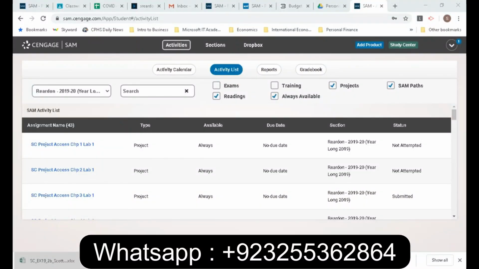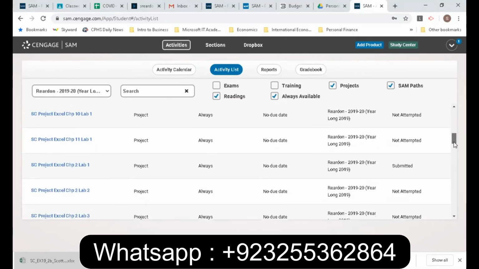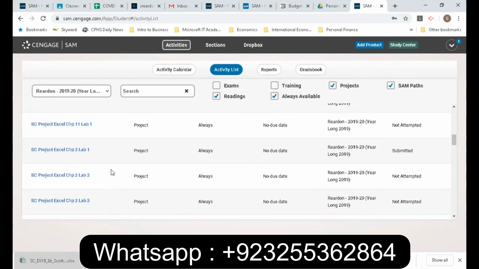Alright, so here we go into Excel Chapter 2. We're going to do Lab 2 because I found some errors in Lab 1. And again, I'm isolating this project here without the exams and grades. Come down here to Lab 2.